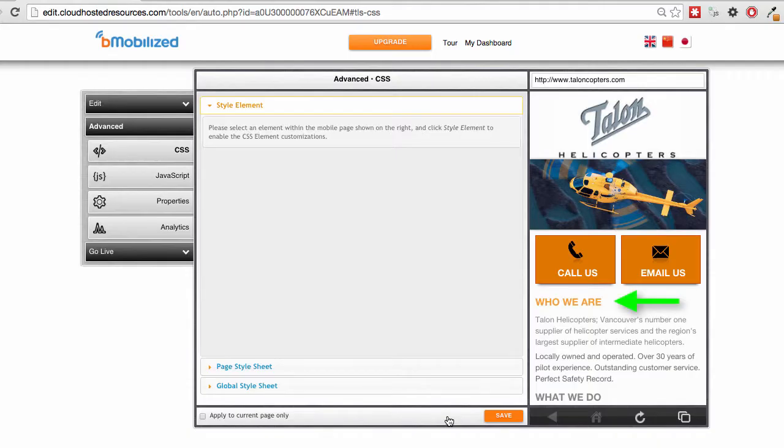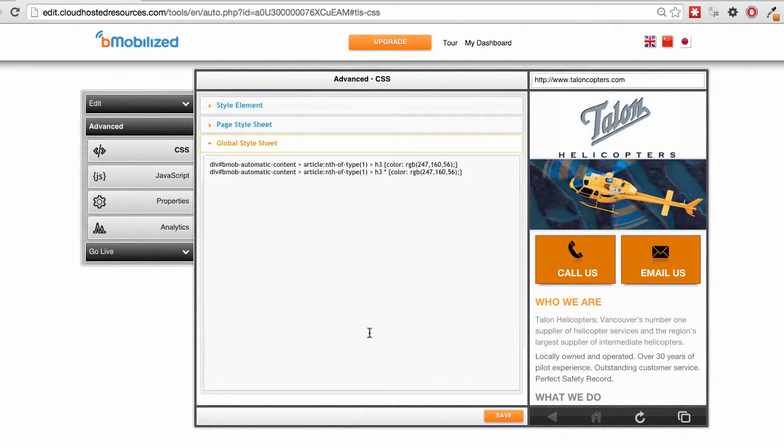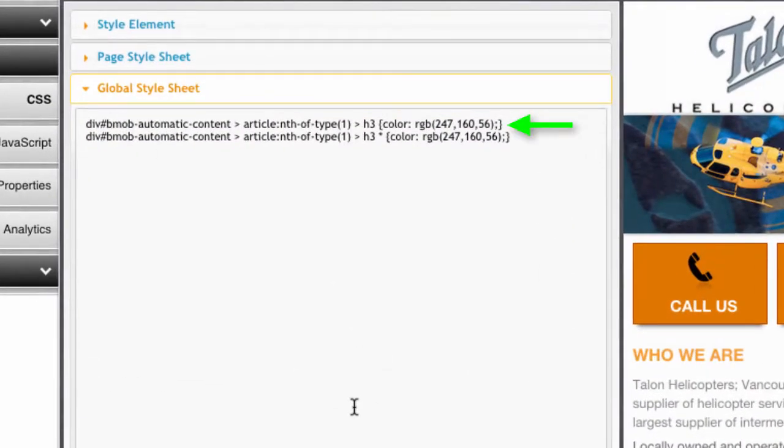Our system then writes a couple of declarations in the global CSS section. If we look at the code, we'll see that our rule says, in the division with ID bMob automatic content, and in the first article, article type nth of type 1, set the H3 header to this RGB code, which is orange. Also, it sets the same code with a star, so that any elements inside the H3 are also orange.